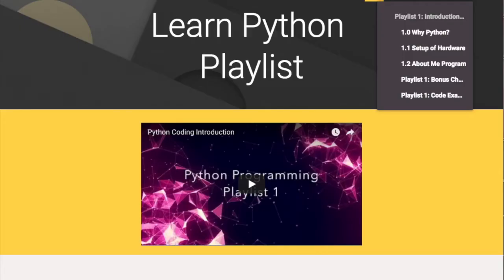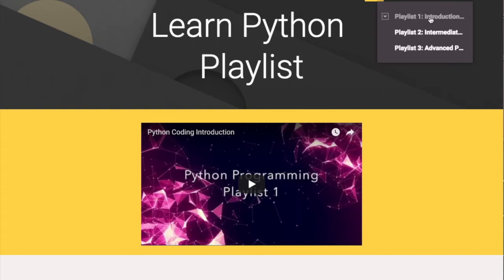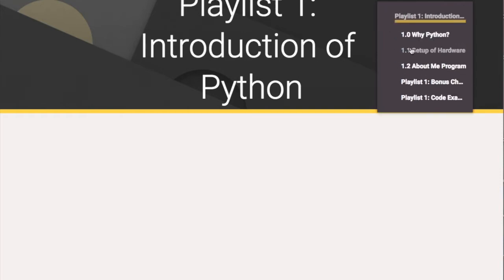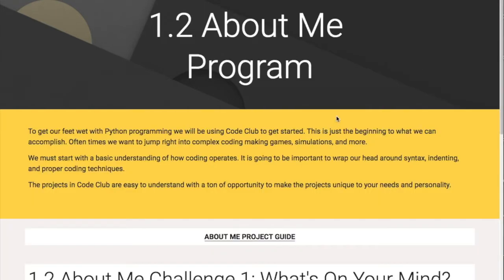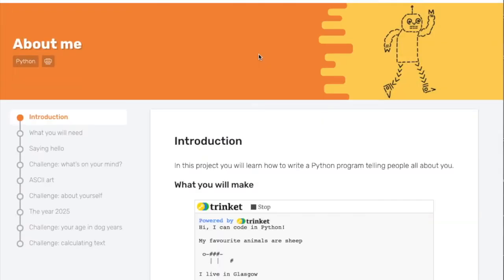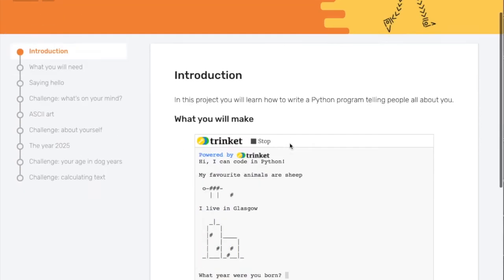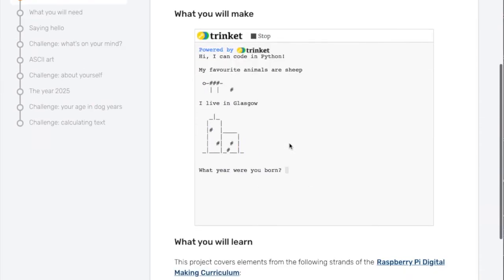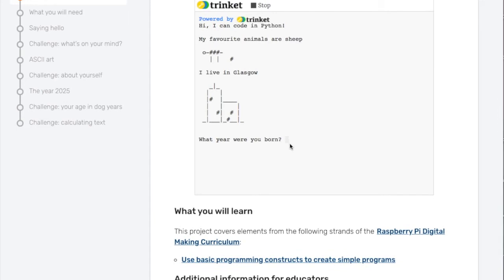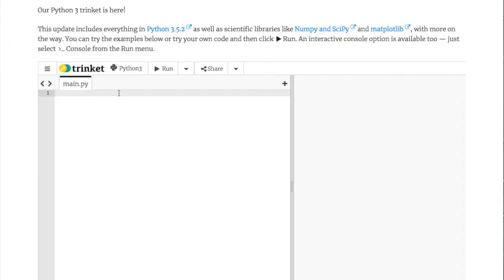Now, I have the link in the video notes, but in the playlist, we're going to start on our website here. When we go to playlist number 1 to the introduction, we're going to drop down to the About Me program. And we're going to be using this About Me project that comes from Raspberry Pi in the Code Club platform. And so we're just going to work our way through this to create our own unique way. You can follow along, but here we go.